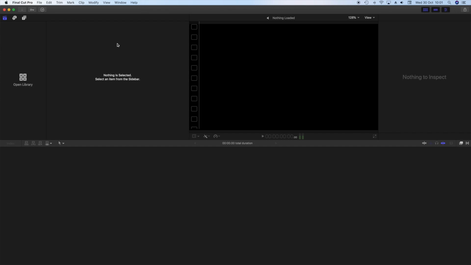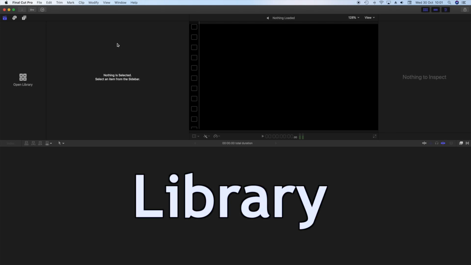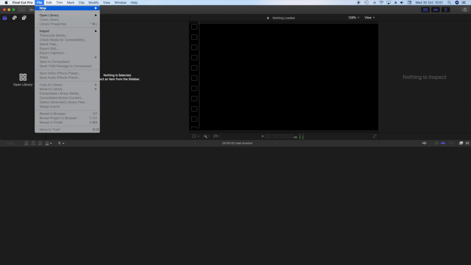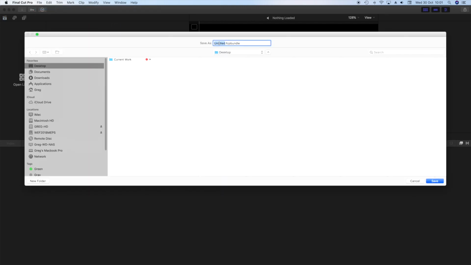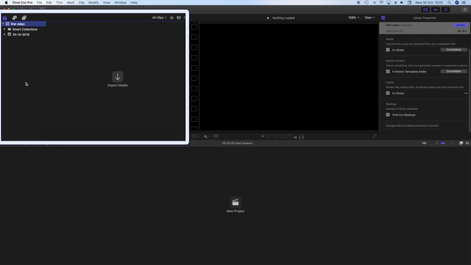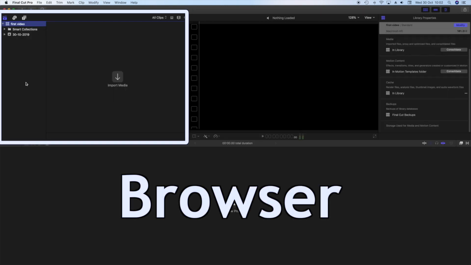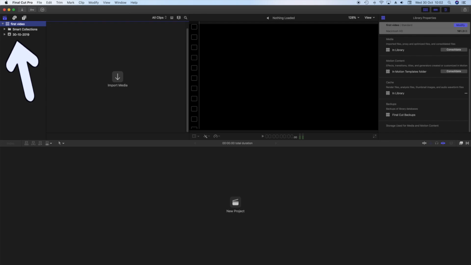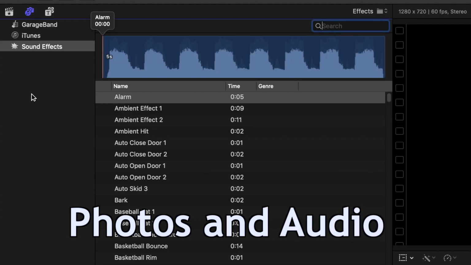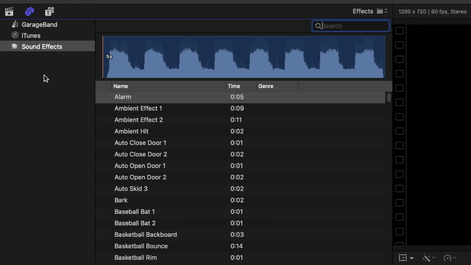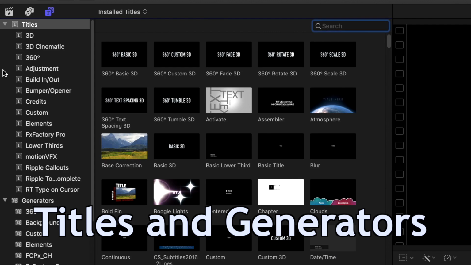The container file in Final Cut Pro for a single body of work is called the library. So let's create a new library. File, New, Library. So first of all, here is the browser with its sidebar showing all media items in your library, plus available content on your Mac in the form of photos and audio, and titles and generators.